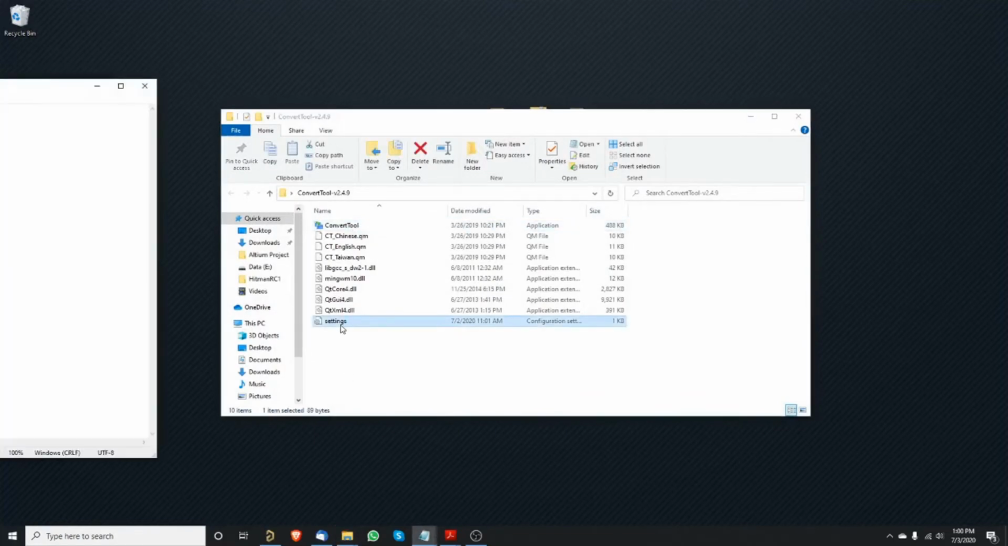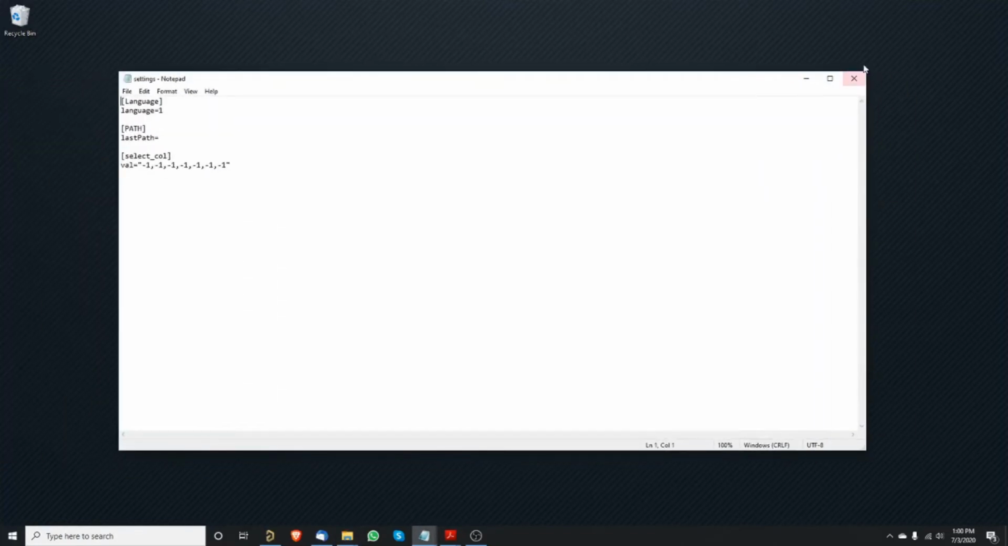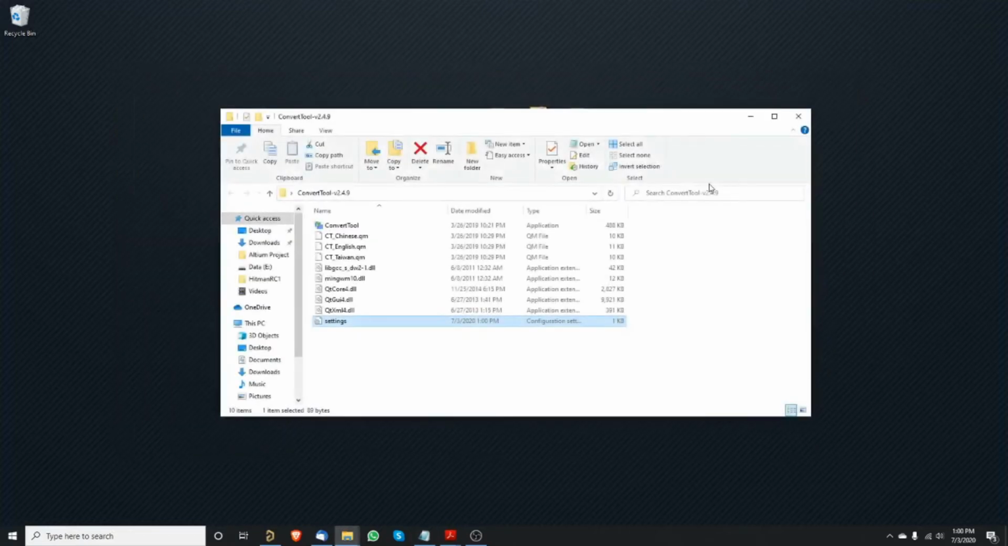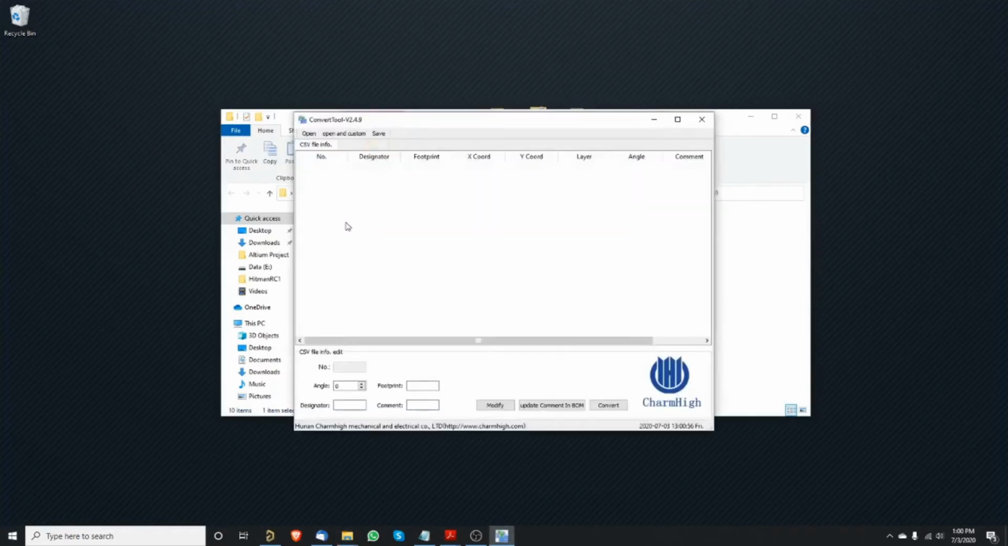If you open the settings before actually starting the project, you will see that there is a language entry here. By default, sometimes this is set to 0. 0 indicates that Chinese is the default language, so if you set this to 1, that sets it to English. So go ahead and save that and then run the converter tool.